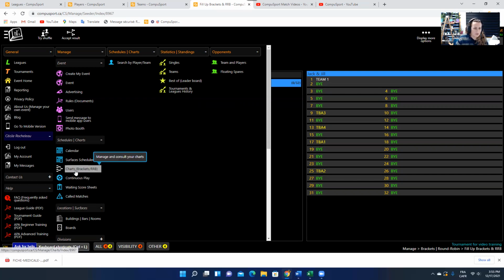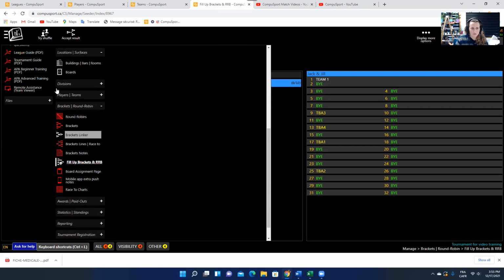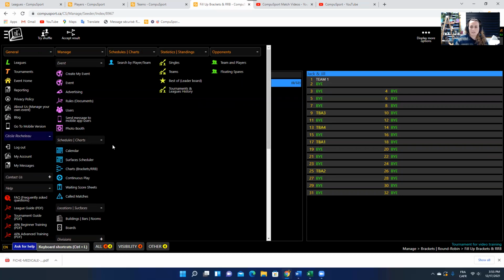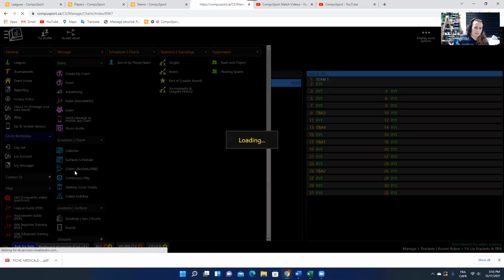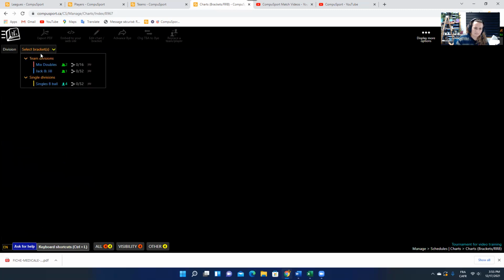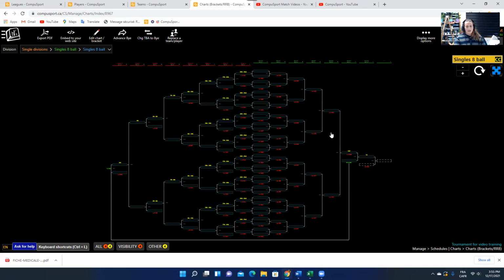So here I'm going to go to the chart. Now that I've done all my setup, it's tournament time. So I would hang out in the light blue icon section under scheduled charts, because I've got all my tools here for the tournament. I'm going to go to the chart I wanted to show you. I'll go to the singles 8-ball. So here I have my 32 double elimination bracket.